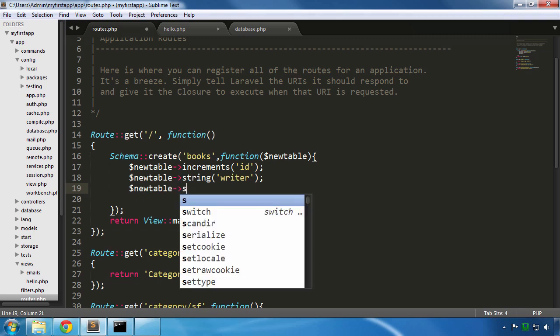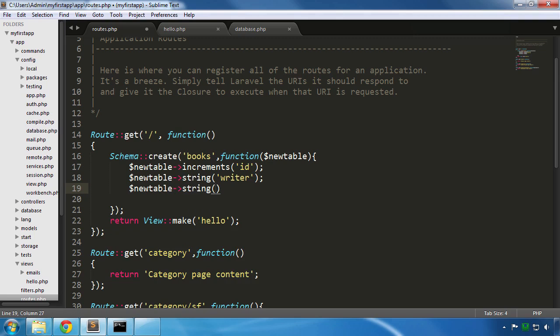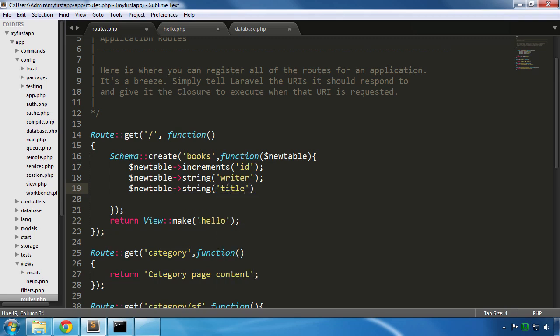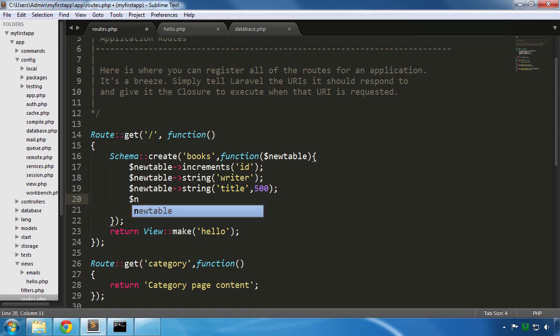Next field we want to hold our book title, which is also a string, but this time we want our string to be able to store up to 500 characters, and we specify that by adding 500 in the same parentheses as the field name, delimited by comma. By not specifying any length for the field that we declare, Laravel will use the default value of 255 characters.